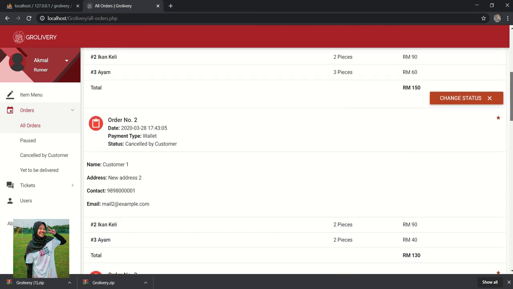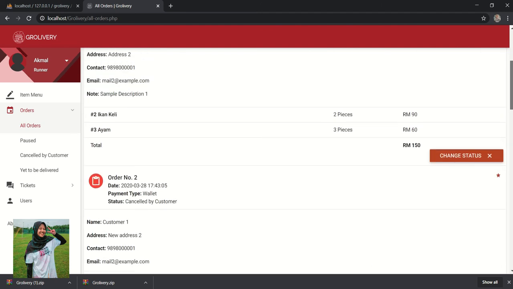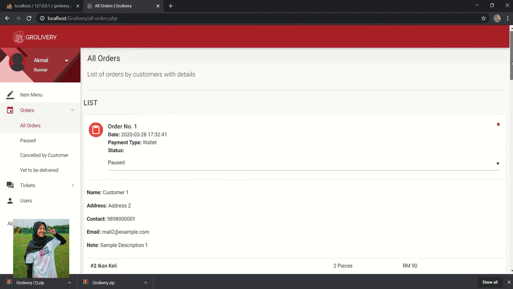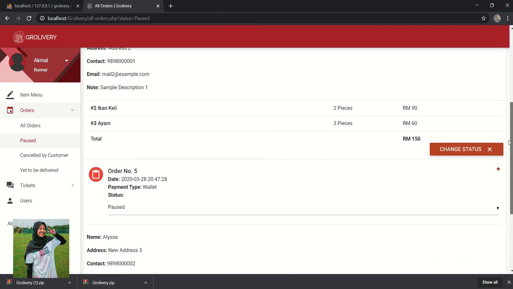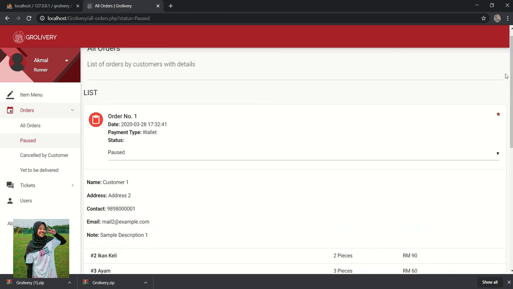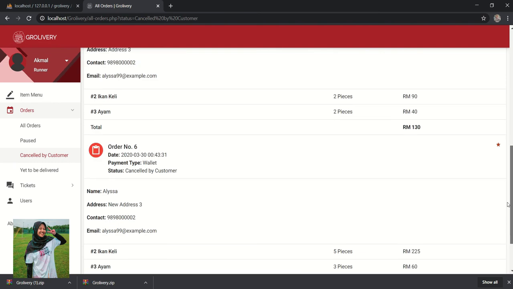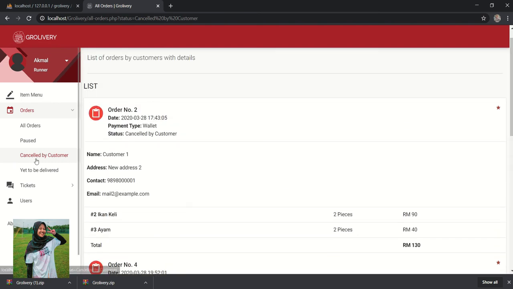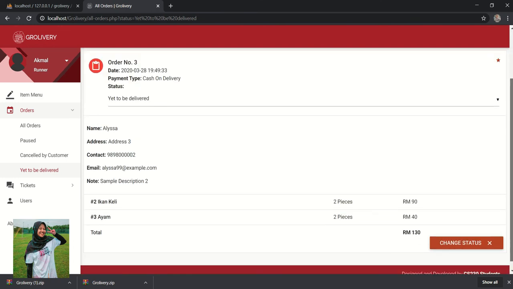There you go. These are all the order details of the customer. It's the same as when we click on the pause. It's the same thing. These are the orders that are on the pending, cancelled by customer, and yet to be delivered, which is on the delivery.